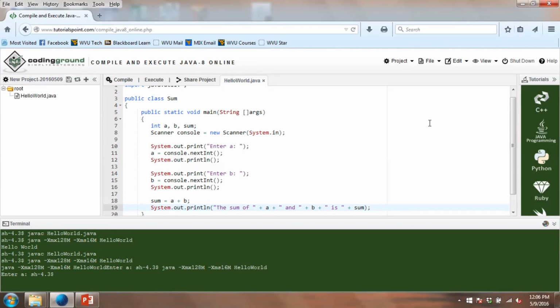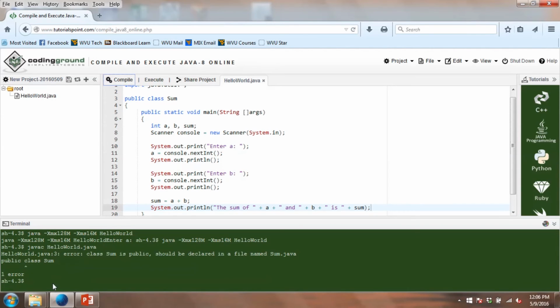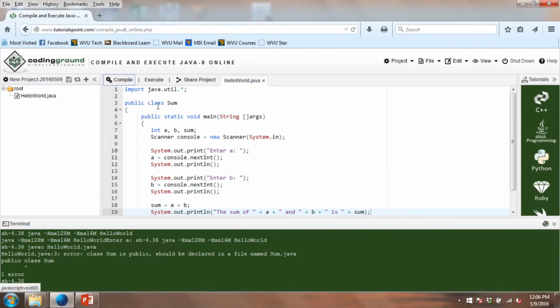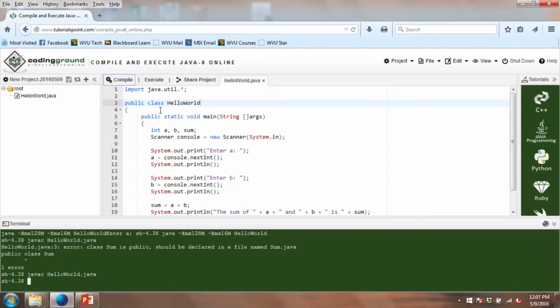So let's just make sure this works. So I'm going to click on compile. Okay, there is an error. Public class Sum. Okay, so even though I changed the class name to Sum, since the file name is still HelloWorld.java, it does not like that. So I'll just put this back to HelloWorld just to make the IDE happy. There we go. That should make the error go away. Okay, there we go. No errors.